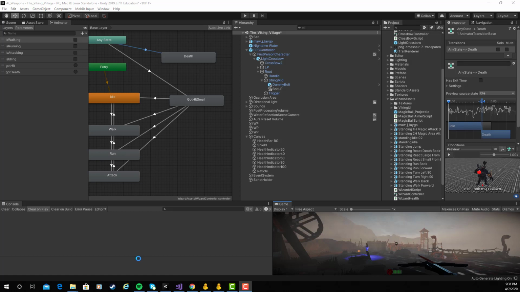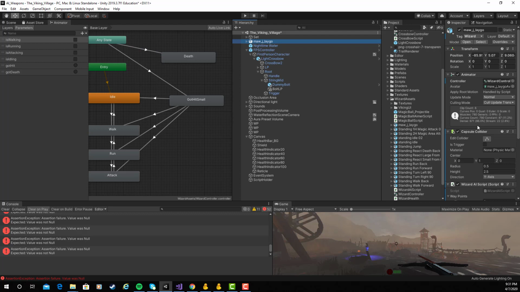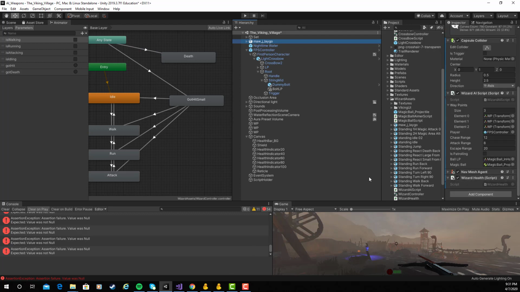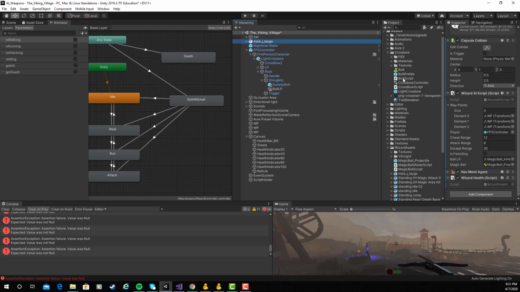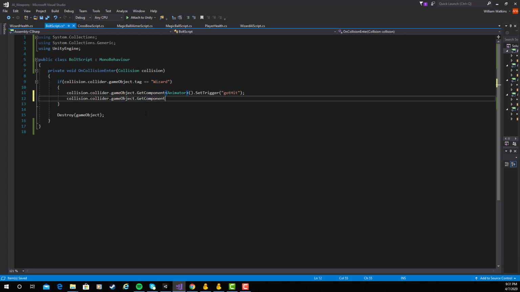Now the last thing we need to do once we've got all that tied up is make sure that the bolt actually does damage. Because our wizard has a health, we just got to make sure that we're talking to that. So the thing that's going to hit it is the bolt. So let's look at our bolt script. Here we've got the got hit, but we also need to come in, and when it hits the wizard, we're going to get that object and instead get a component called Wizard Health. When it gets that object, then it can do damage, and then no arguments there, and that should actually do the trick.